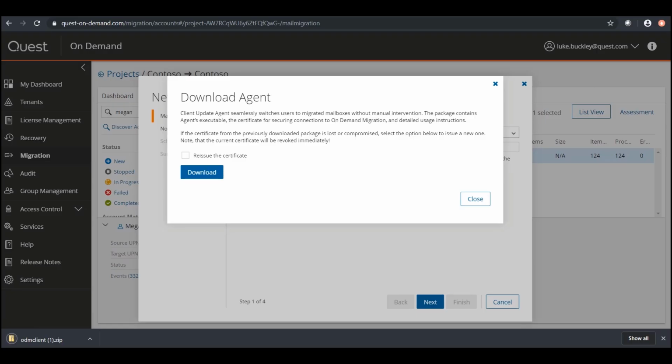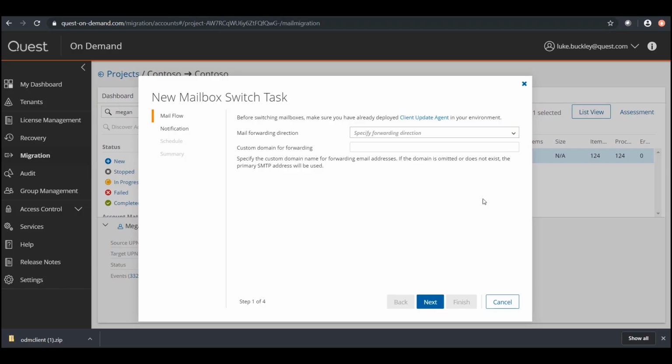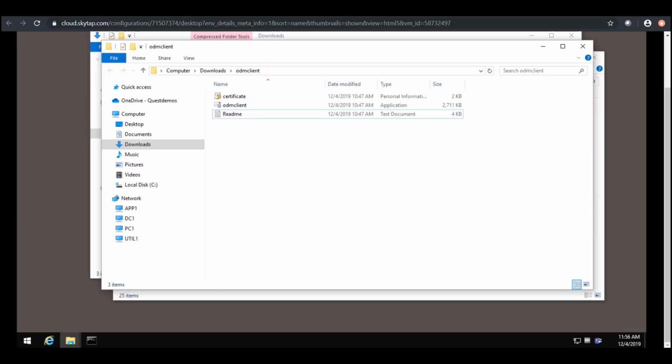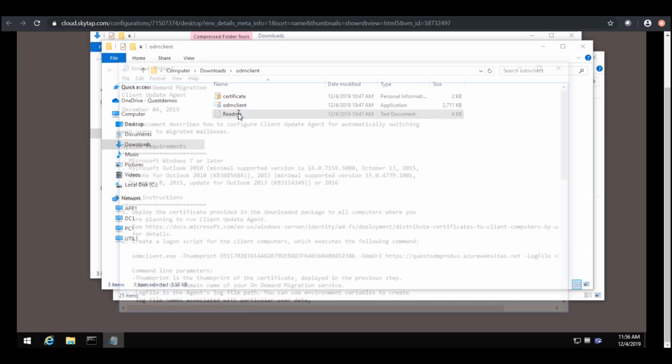We'll have a closer look at what that package entails. Within the zip file, there will be a certificate, an executable, and a README. All of these are essential for the success in this process. The certificate can be imported to the user's certificate store through group policy or other methodology, and the ODM client executable can be run via logon script. So both of these things can be done on the administrative side without the end user having to do any sort of manual intervention. The README is extremely important as well.